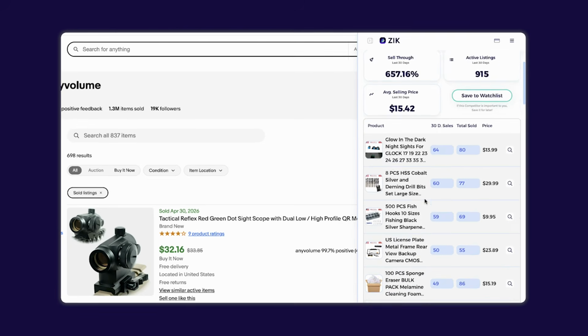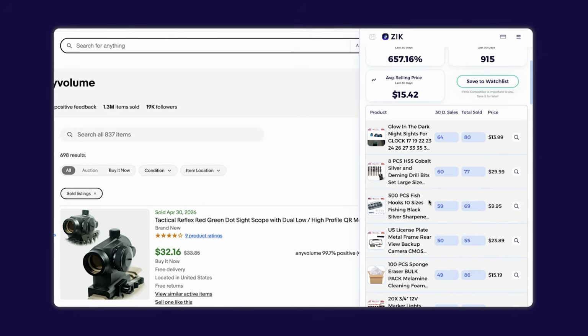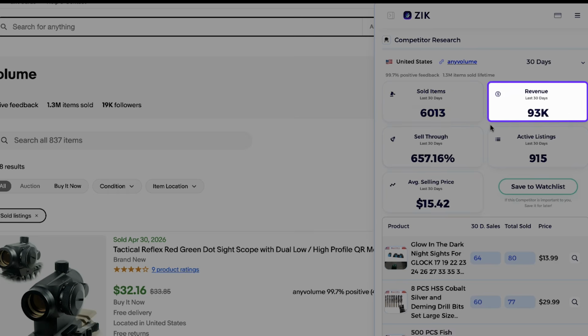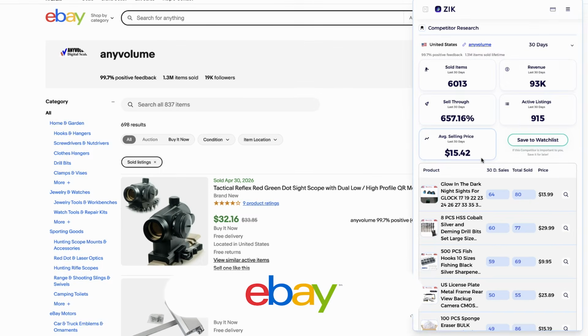All right, so now you've seen how powerful the ZIK Chrome extension really is. From analyzing products and competitors to tracking performance and saving winning items all in one place. And the biggest advantage here is simple. You're no longer guessing. You're making decisions based on real data in real time directly on eBay.